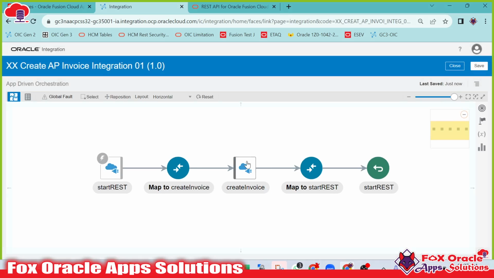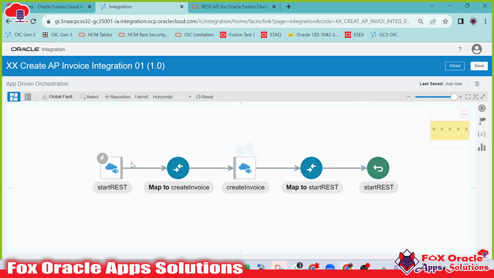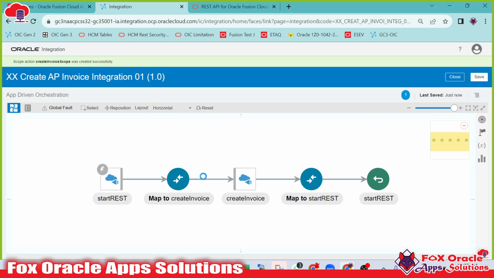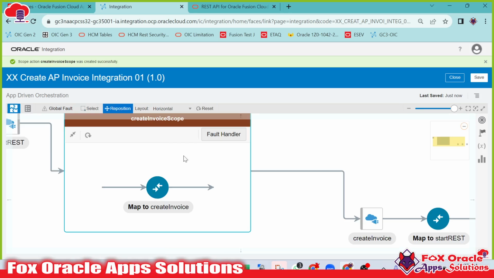So here we know that we are getting the error in this endpoint, right? So what will we do? We will add this inside a scope only. So we will add one scope, and we will drag these two elements inside the scope only, right? So here I will do the reposition. Those two are done inside that.